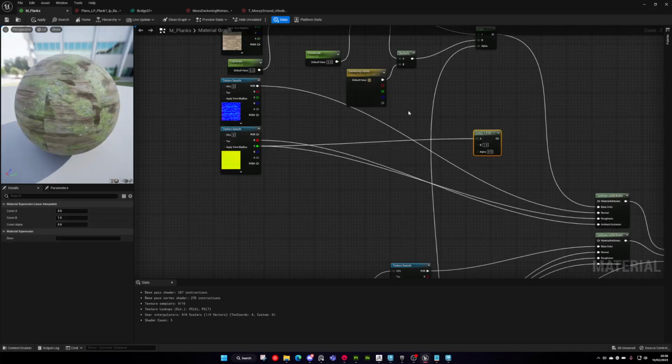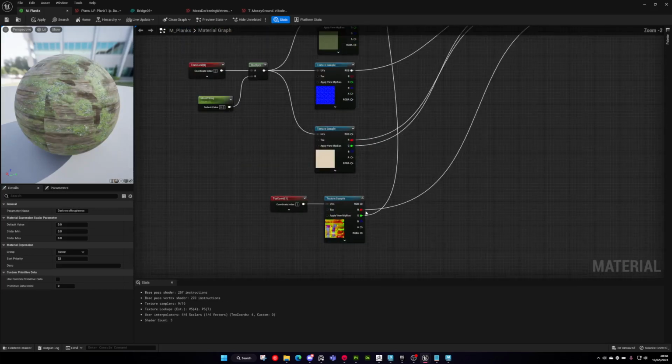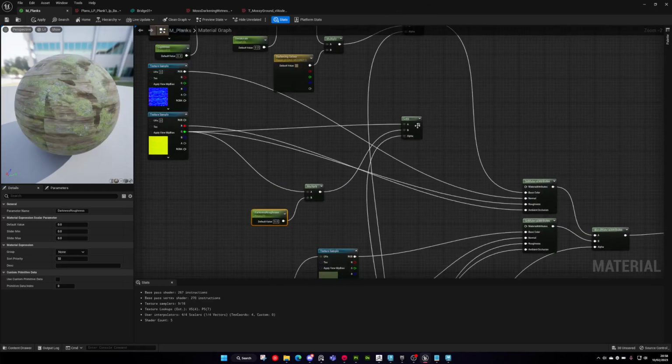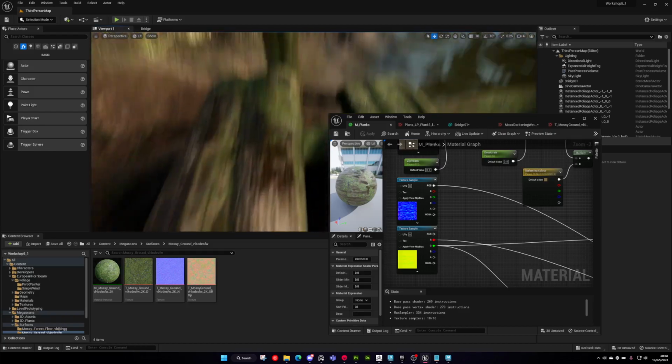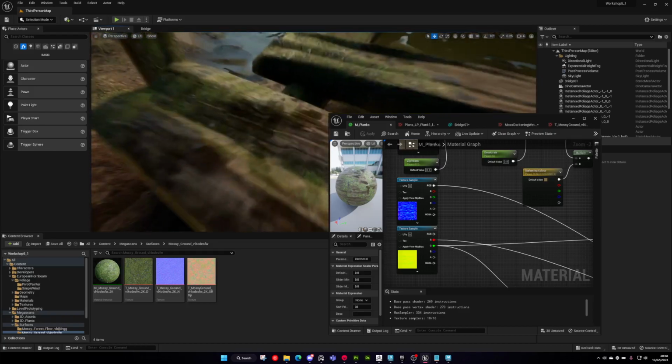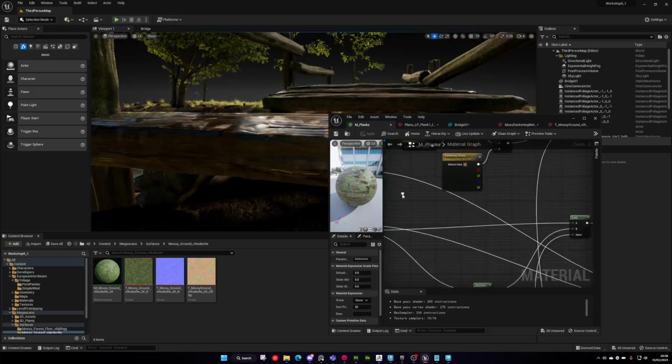So I'm going to get our original one. I'm going to get a multiplied version. I'll call it darkness roughness or something. And then also take that mask and chuck it in here. And now these patches have become wet. If I get a highlight, there you go, you can see that these patches are wet.